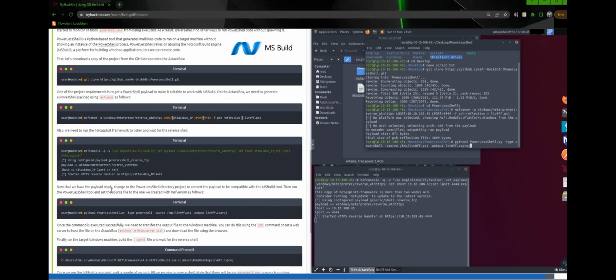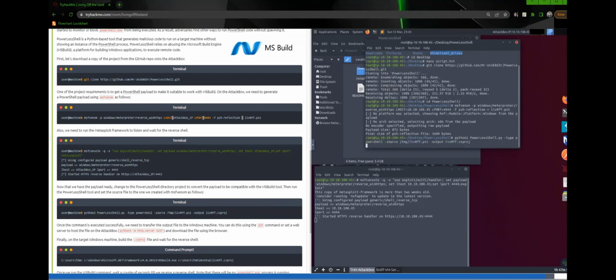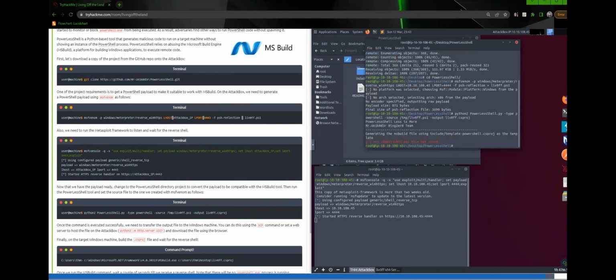Now that we have PowerShell ready, we use PowerShell to convert the payload to compatible versions. Then run the PowerShell tool and set the source file to the one created in MSF Venom. Once the command is executed successfully, we'll need to transfer the output file, and it looks like the output is liveoff.csproj, to the machine. You can do this with the cp command or set up a web server to host the file with Python. Yep. All right, cool. Run it.